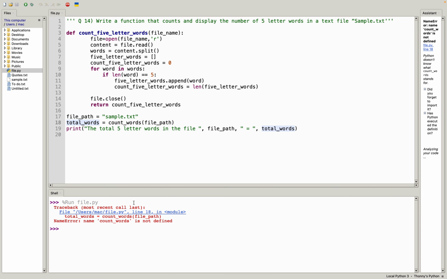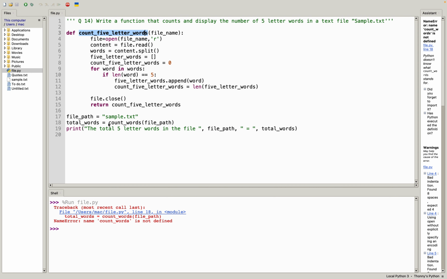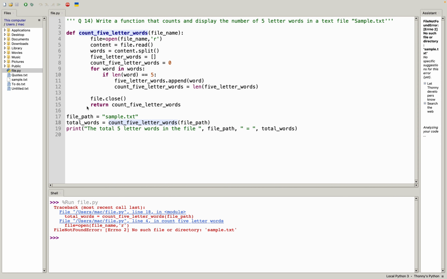Oh, right. Okay, what's that? Count word is not defined. Where's the count word? Oh, this is not count word now. The function is called five-letter words. So we get a copy and call it through that. Okay. Here we go.